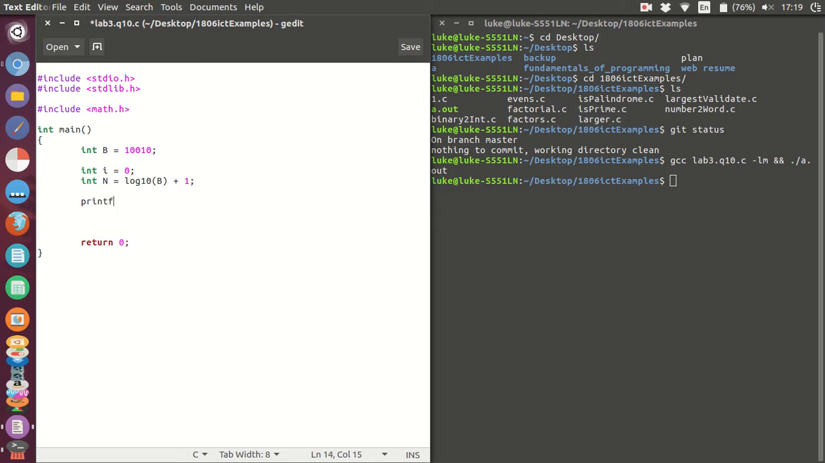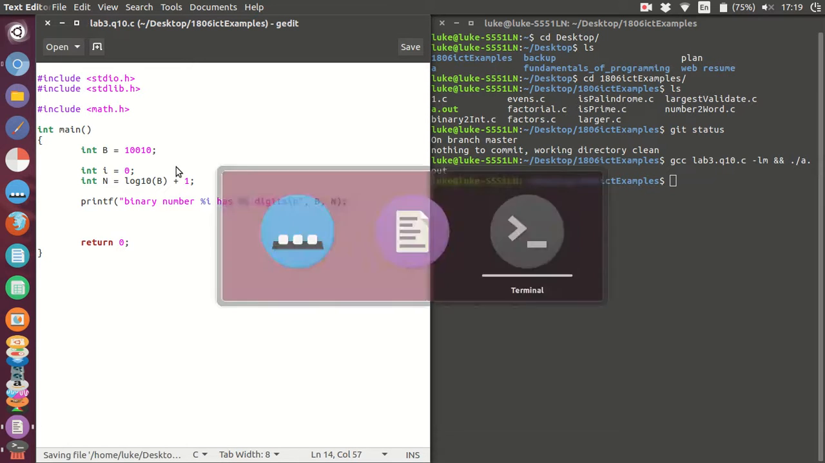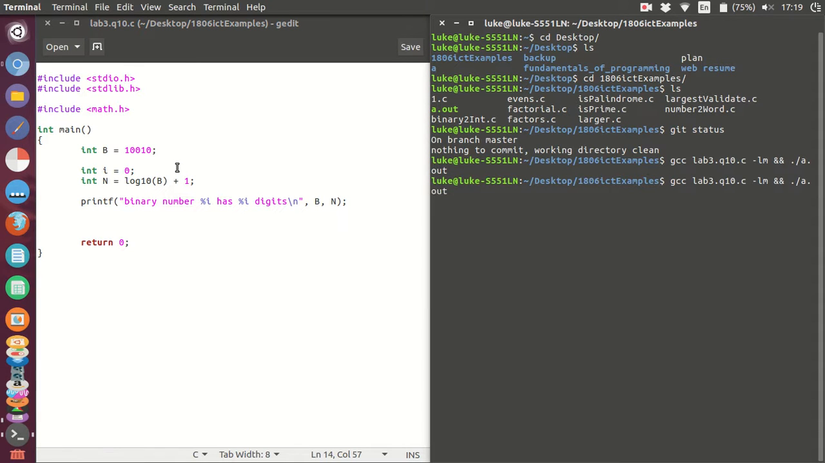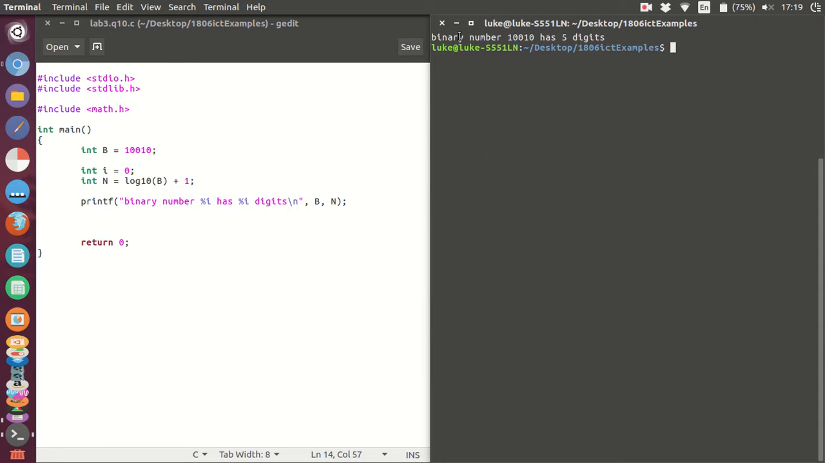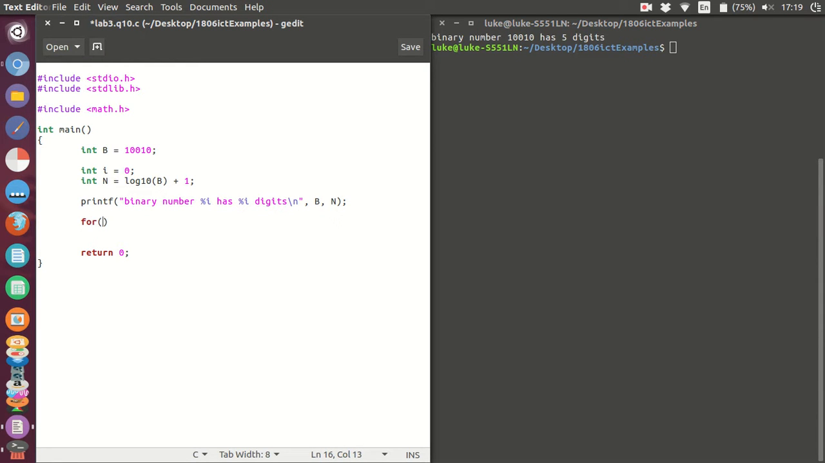So here I'll just print out for testing this binary number, this has this many digits. Okay, so this has n many digits. So I'll test that out. Let me put clear for each. So this one has 5 digits. So 1, 2, 3, 4, 5. So that's correct.